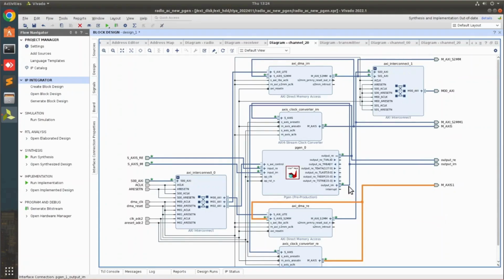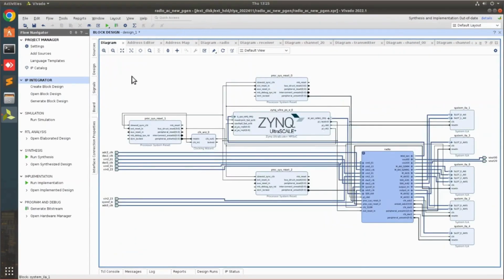Same thing for the imaginary clock converter and DMA, and then the DMA goes back to the PS. So we have put an interconnect in between because we only have one HP port, but 2 inputs to it. So both of them are connected through an interconnect, and this goes to the HP port. So that's it. That is the design.